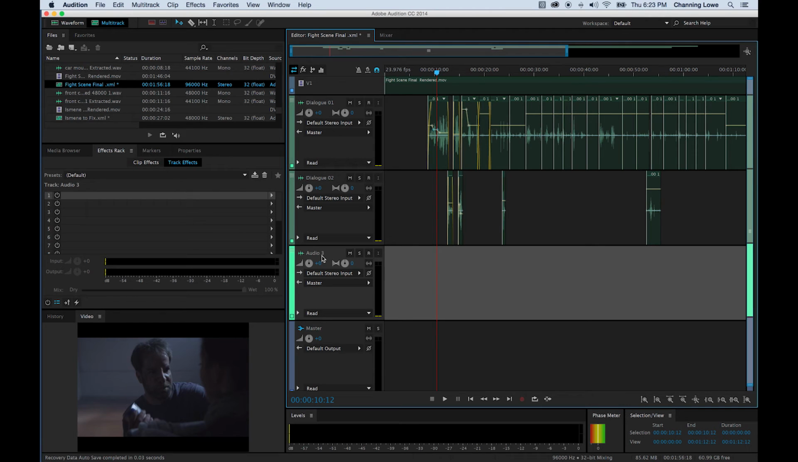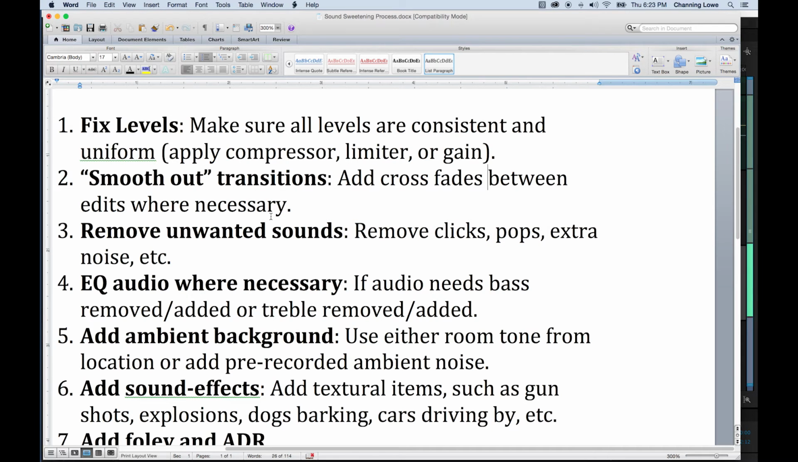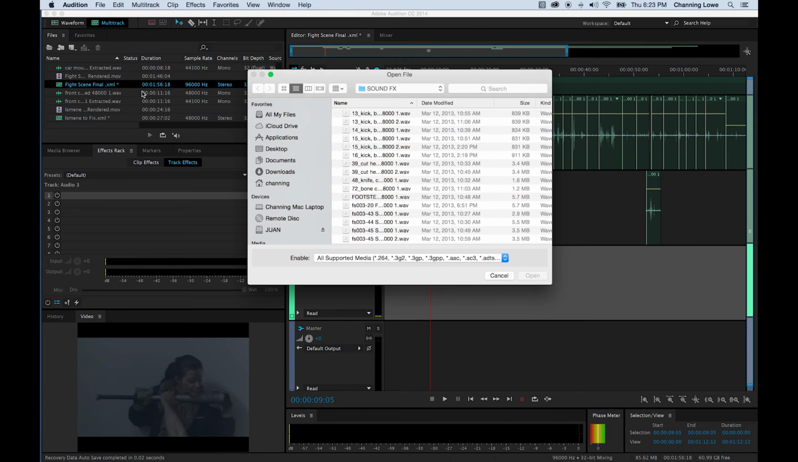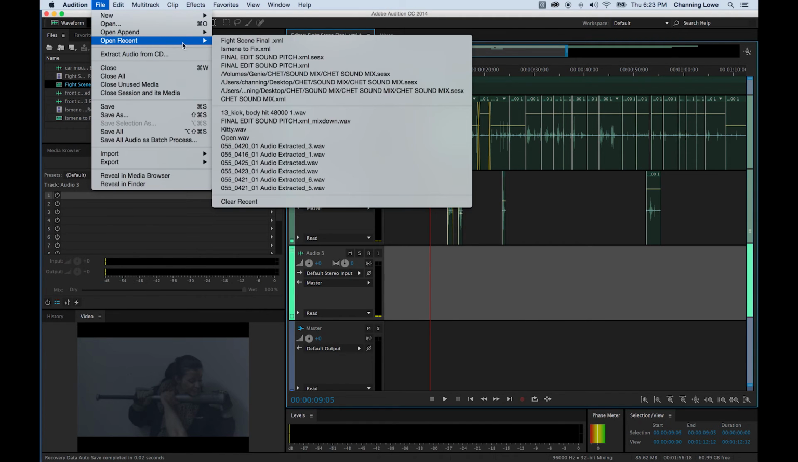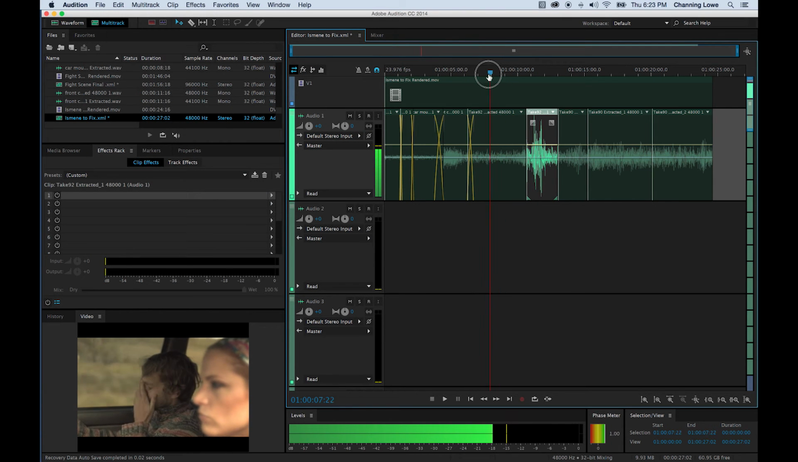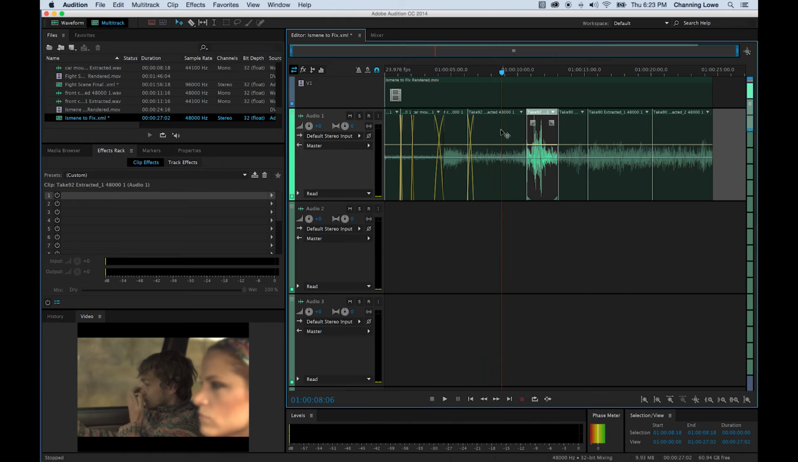So now the next little area that I'm going to be doing, let's go to the next step here. So we've EQ'd where necessary. We've removed unwanted sounds. And actually, another way of removing unwanted sounds, let me demonstrate that really quick. It's stuff like this car noise right here. We got all this car noise driving, and we want to eliminate some of that.